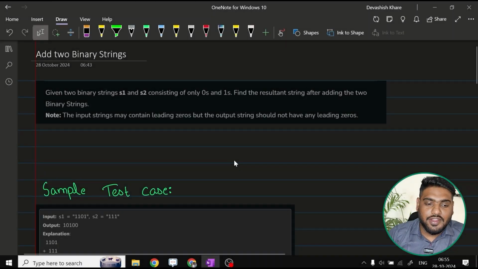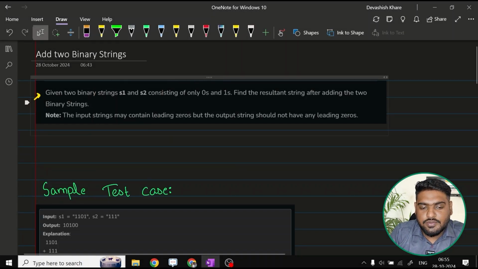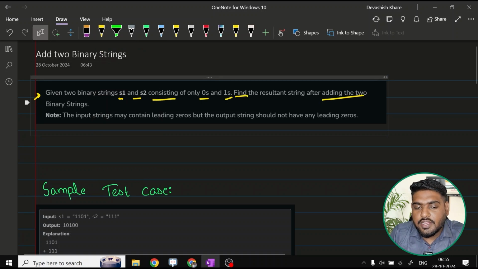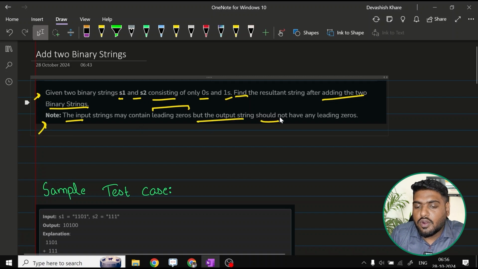Now let's start solving add two binary strings. The question says that given two binary strings S1 and S2 consisting of only zeros and ones, find the resultant string after adding the two binary strings. Okay, there is one note given. It says the input strings may contain leading zeros, but the output string should not have any leading zeros. So you need to take care of that in your solution.